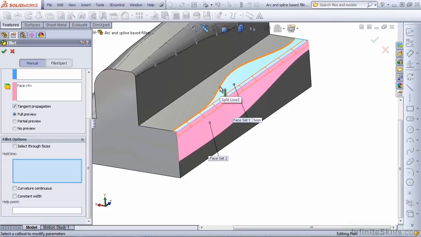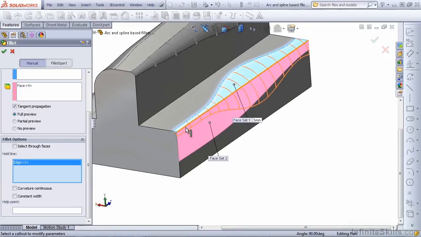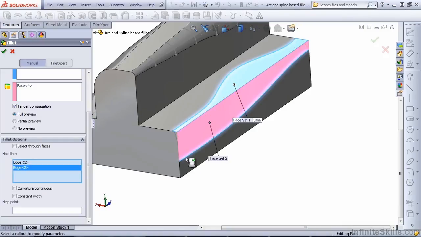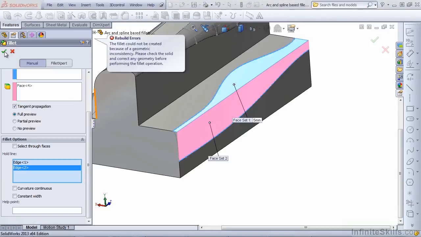So we'll select one, and as we select one, you see that SOLIDWORKS is automatically creating the symmetrical edge over here. This is very nice, but it's not what we want it to do. It will do this automatically because it's trying to fit an arc-based fillet into that space. With a double hold line, the first thing that you'll see is that the preview fails. And in fact, if we went to say OK on here, the rest of the feature would also fail.